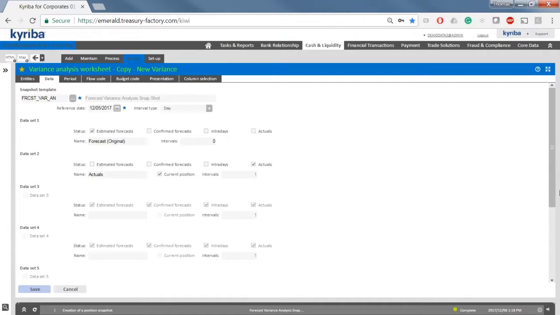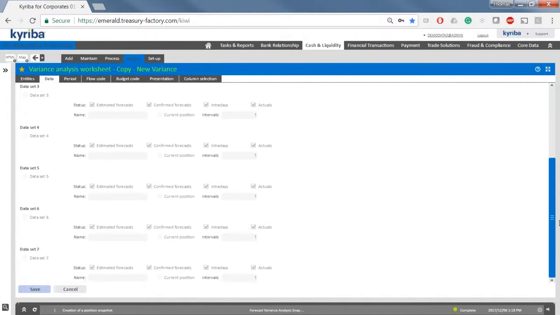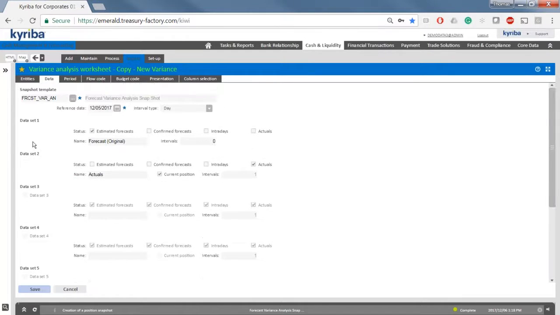You can see within the setup that you basically have 7 data sets that you can pull in. That means you can bring in 7 different snapshots over different periods of time and see those side by side, which is quite a lot. We're going to extend it from looking at 2. We'll add a third data set here so we can look at 3 things together. So I'll keep it the way it is, and I'm going to look at my original forecast that I did on the 5th of December.